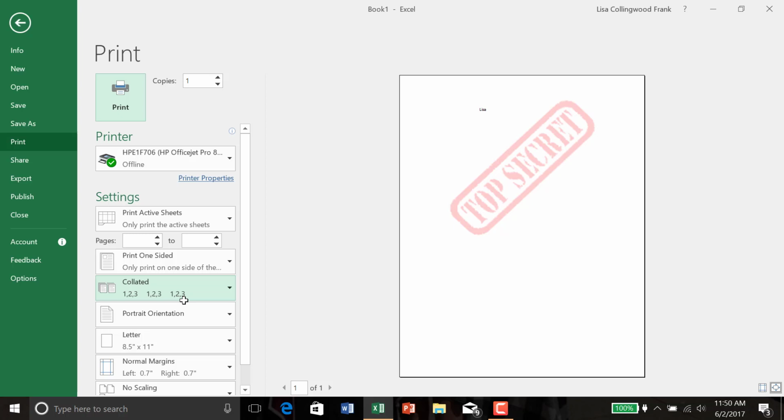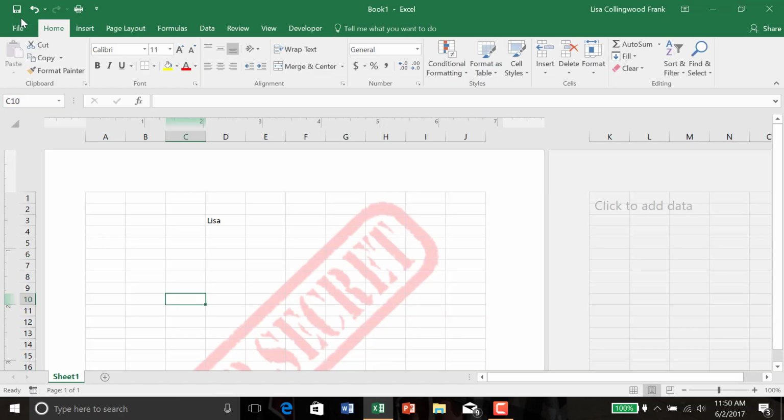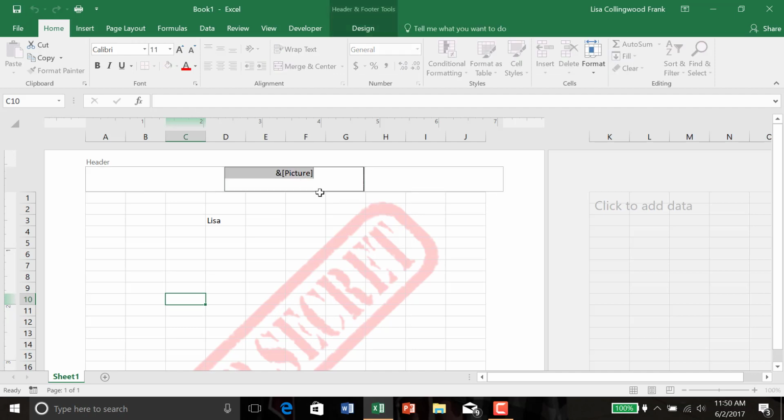So once again, there isn't really an easy way to do it. It is not as simple as in Word. It's a very easy process in Word. But once you get the hang of it, if it's something that you find important, it does become easier to do with practice.